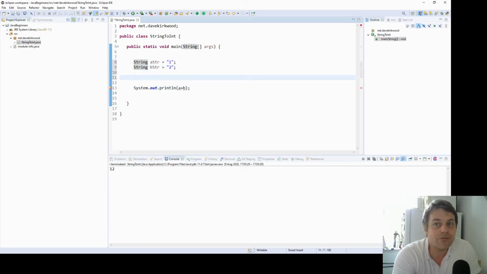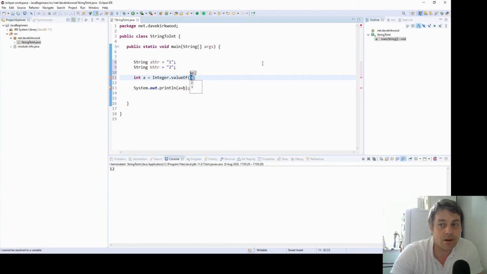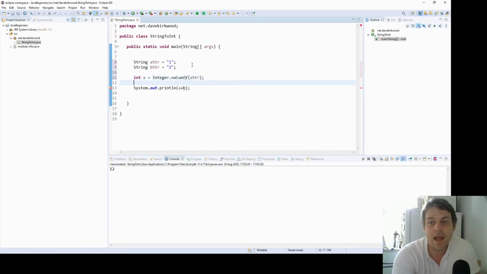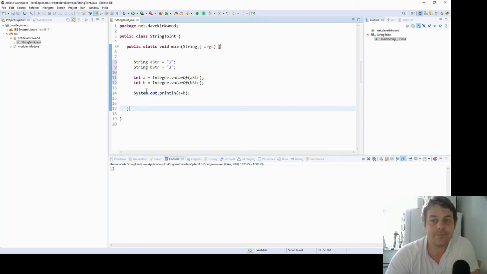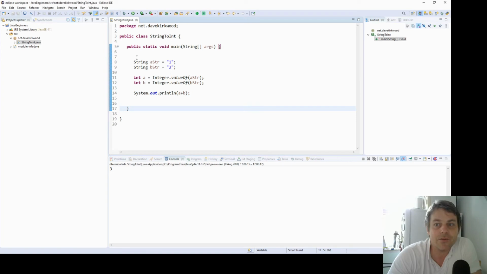To convert from a string to an integer, we can use the Integer static method valueOf. So I can say int a equals Integer.valueOf. That's a capital I because we're calling the Integer class and the static method valueOf on a str. And now just for this program I'll do the same to b: Integer.valueOf b str. Now when we run it, a plus b equals 3 again. So we've taken the strings a str and b str and converted them to integers.